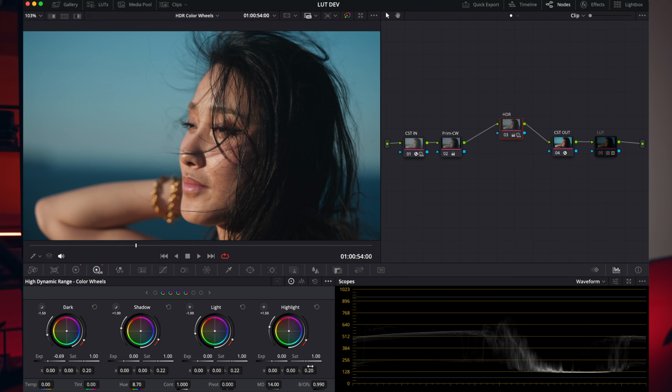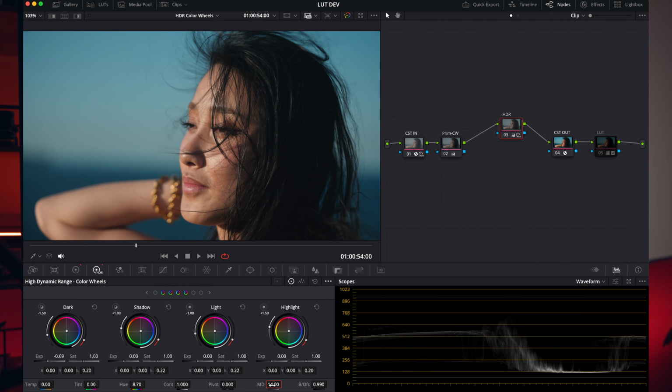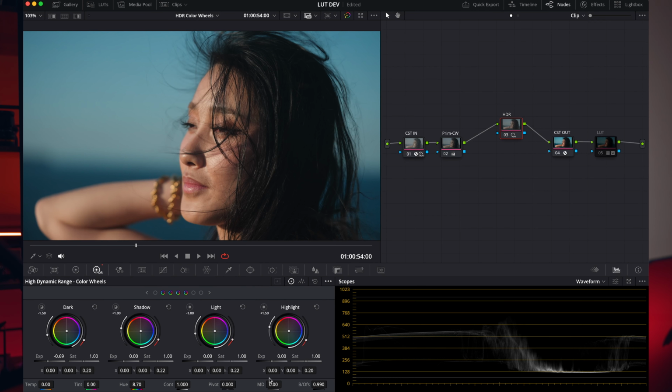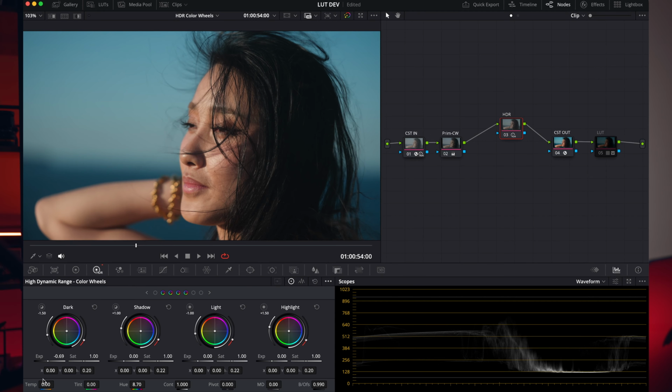Now keep in mind, if you do make an adjustment on the mid-tone detail in the HDR wheels, it's going to be the same as your mid detail here in your color wheels. So you can see that's gone to 14 here. If I put that to 0 and go back, it's at 0. So they're the same control. Unlike your contrast and your pivot, your contrast and your pivot here are going to be different. And again, your temperature and your tint are going to be different in your color wheels versus your temperature and your tint in your HDR wheels.